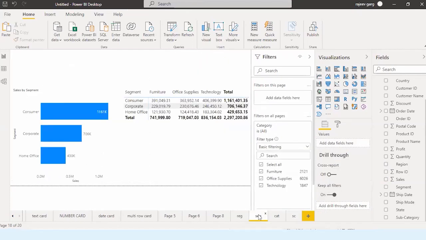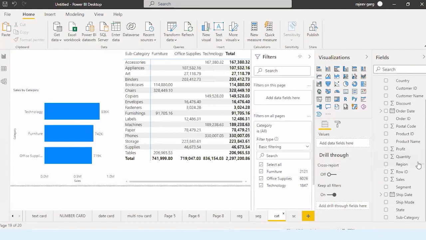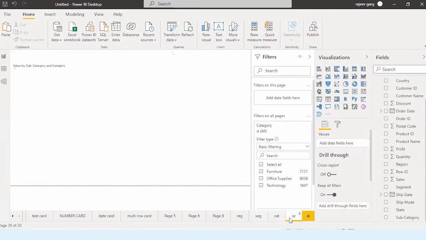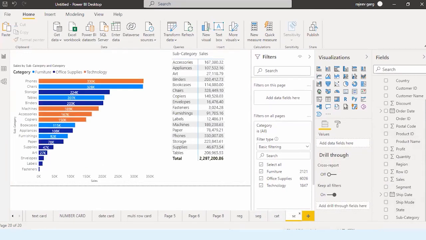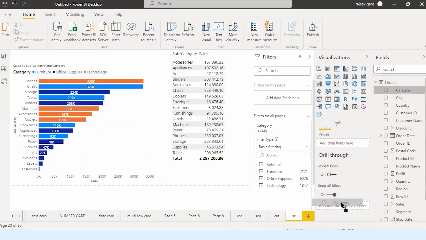So I will go to the segment and let's create a drill through. I will put the region, and you will see there is an option called add drill through field over here. So I will put the region into the drill through. As soon as I put the region into the drill through, I'm getting a back button over here. Let me go to the category and I will put the segment into the drill through. Let me go to the subcategory and let me put category into the drill through.